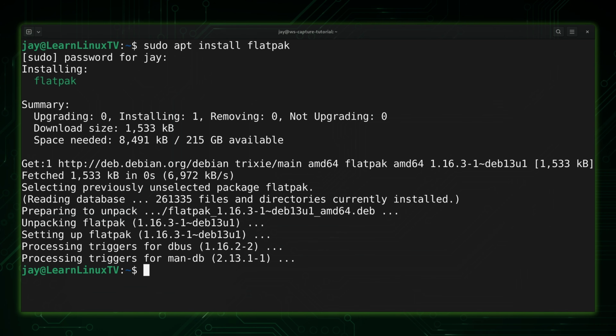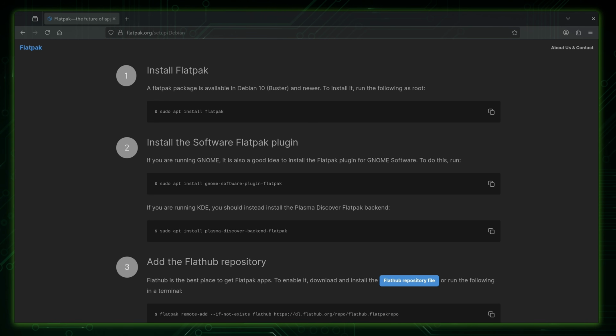And as you see here, we've now installed Flatpak on this system. It's a relatively small application, so it downloads pretty quickly, as you just saw. Now optionally, like I mentioned, you can install one of these plugins right here depending on which desktop environment you're running. Again, I'm running GNOME, so I'm going to copy this right here.